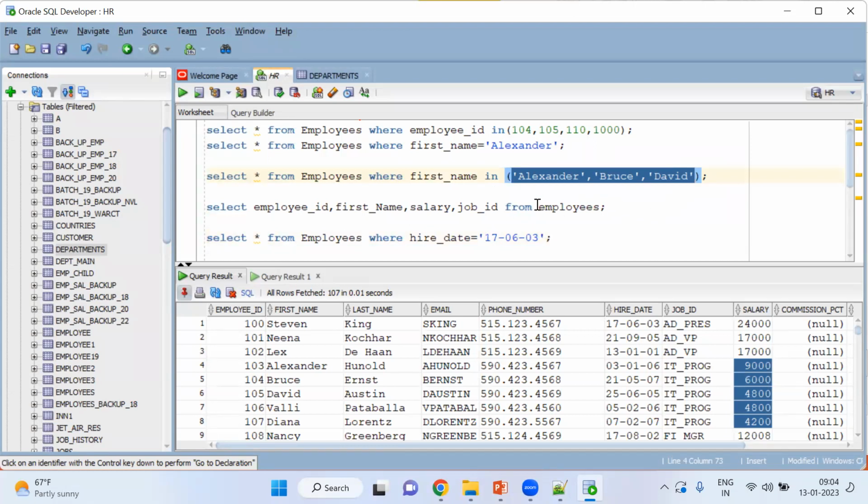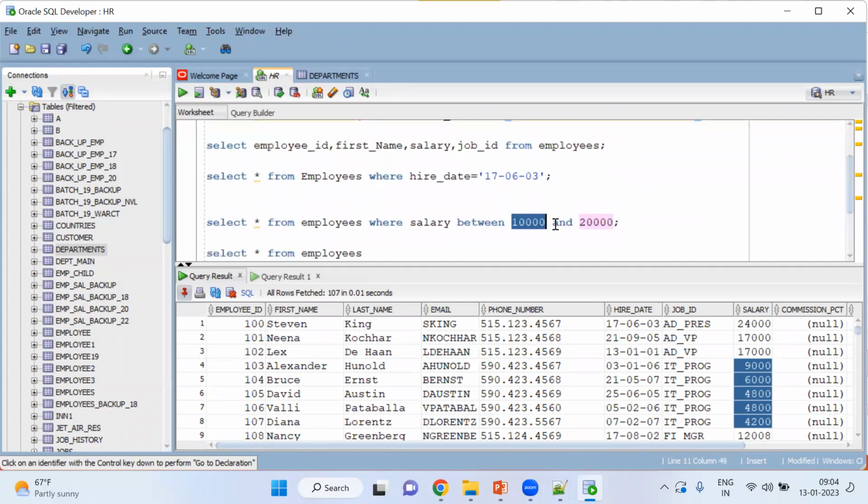Okay. Jayant, we need not write a bracket in the range. Where in the between we don't have to write. We are giving the between range.